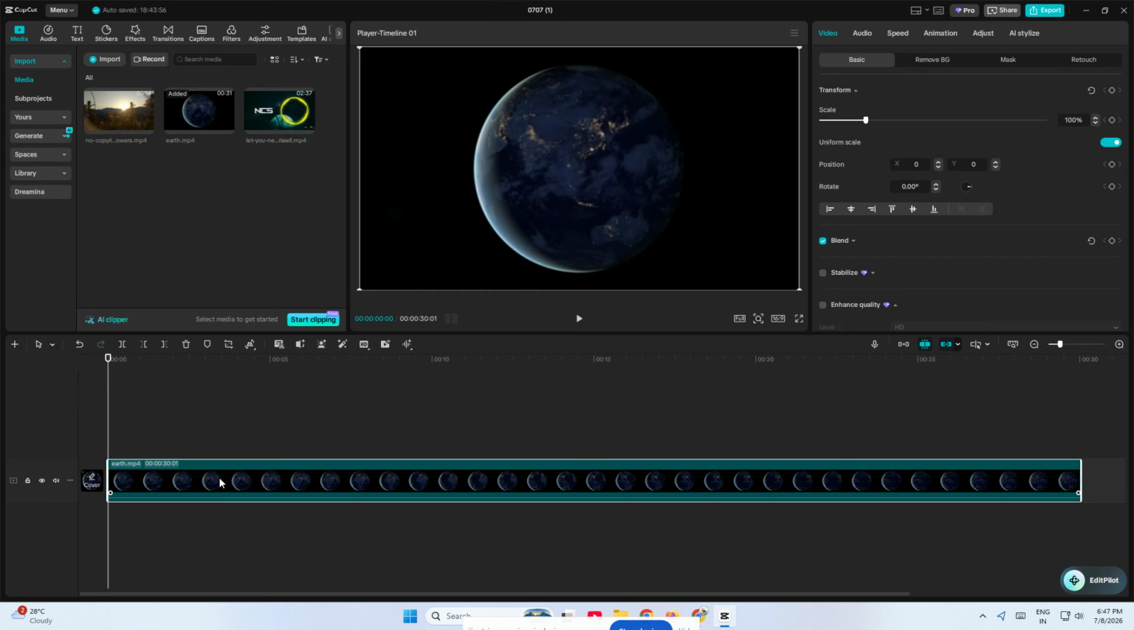After selecting the clip, look for the reverse option in the editing controls. You'll usually see an icon with two triangles and arrows circling around them. That is the reverse button. Click it once and CapCut will start processing the clip.